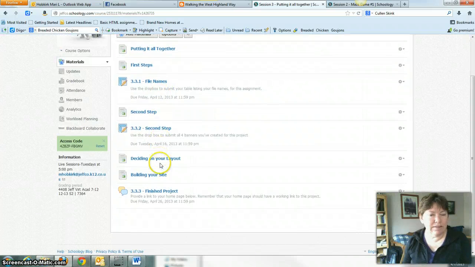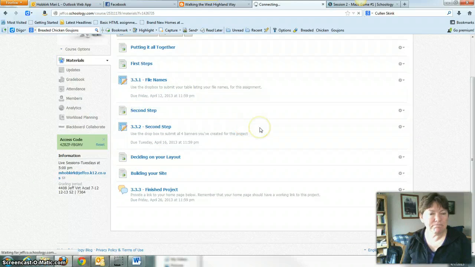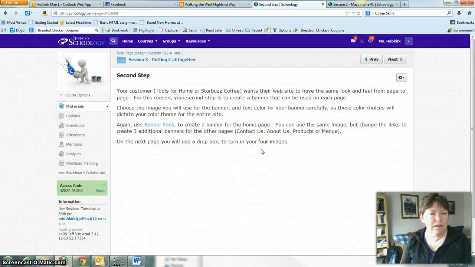Okay, going on to the second step of the assignment. Your customers, either Tools for Home or Starbucks Coffee, want their website to have the same look and feel from page to page. For this reason, your second step is to create a banner that can be used on each page. So you're going to go back to Banner Fans and create a banner. Choose the image you will use for the banner and text color for your banner carefully, as these color choices will dictate your color scheme or theme for the entire site.